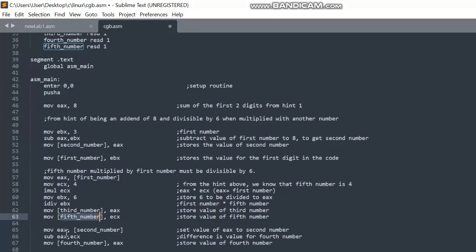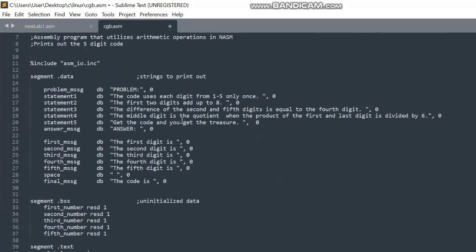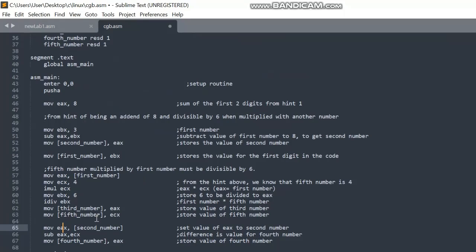In line 65, we have stored the second number in our EAX register. Since in the hint, the difference of the second and fifth digit is equal to the fourth digit, we're going to use the second digit and the fifth digit. So here in line 65, the second number is stored in the EAX register, and we don't need to store the fifth number anymore since it's already in the ECX register. So just simply subtract this: EAX minus ECX, or 4 minus 3, will be equal to 1. So the value of EAX here will be stored in our fourth number.